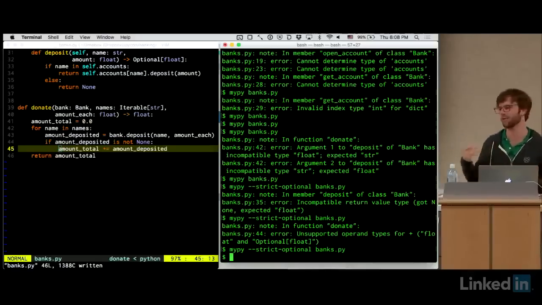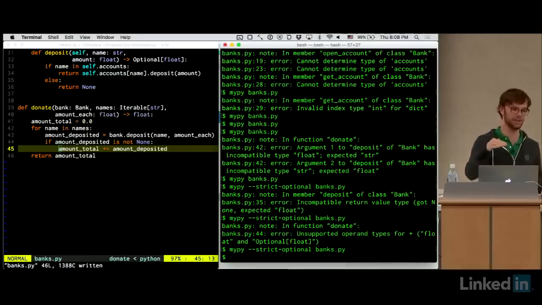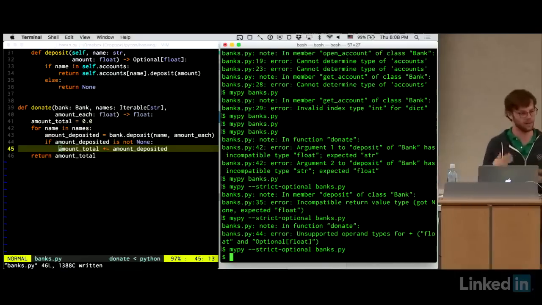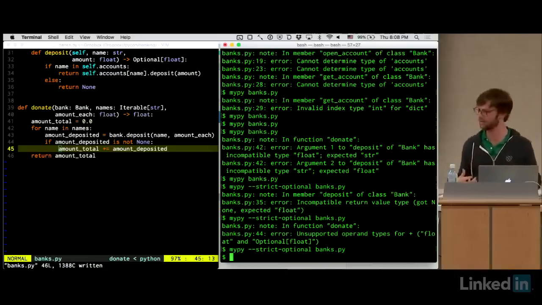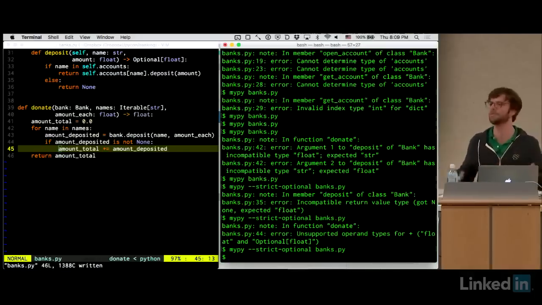But it is a bit more clever. It knows if it's truthy, it can't be none. It knows if you check if it is none and then return immediately, it can't be none for the rest of the function and stuff like that. And so it tries to be pretty out of your way, and I think succeeds pretty well. But strict optional basically prevents the vast majority of non-type errors at type check time, which is really, really great.